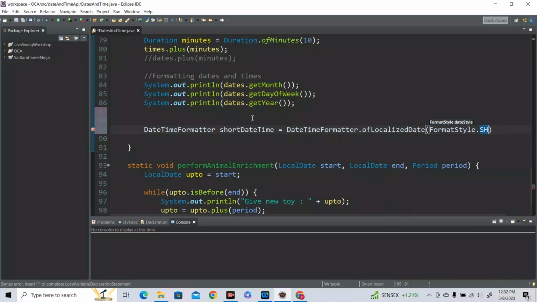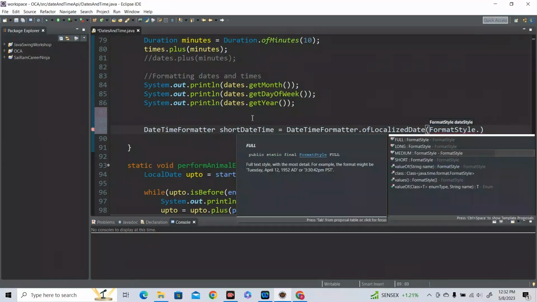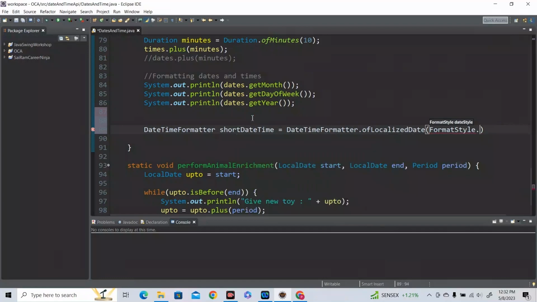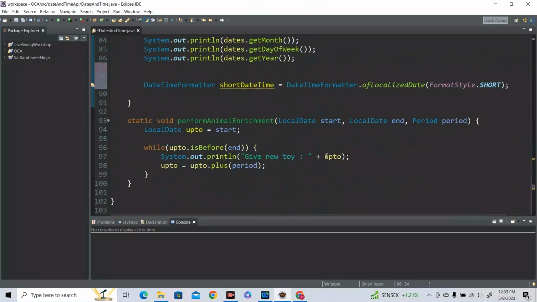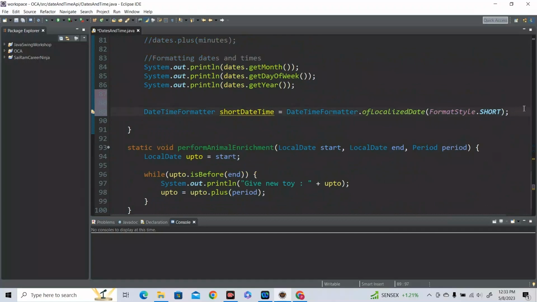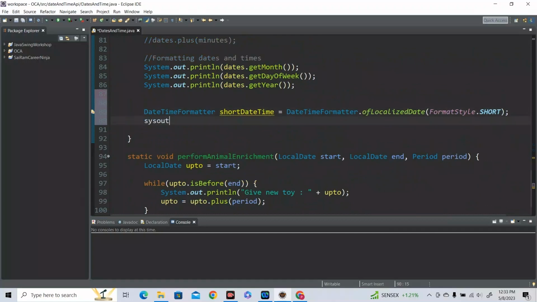You can see that if I do a dot, there are some predefined format styles like FULL, LONG, MEDIUM, SHORT, and something like that, right? I'm just going to go with SHORT over here, and we're going to format one of those date time objects that I have. Let's say this dateTimes1 object, right? To do that, it's pretty simple actually. We're going to output that on the console.